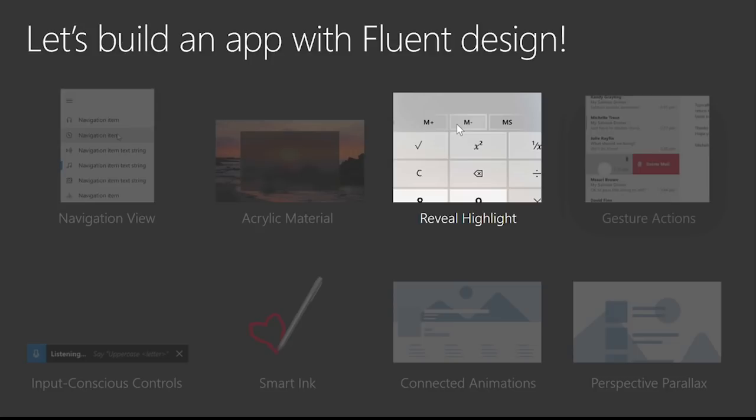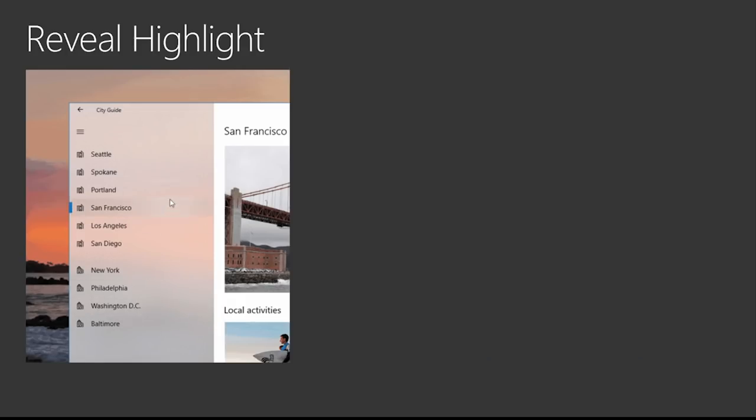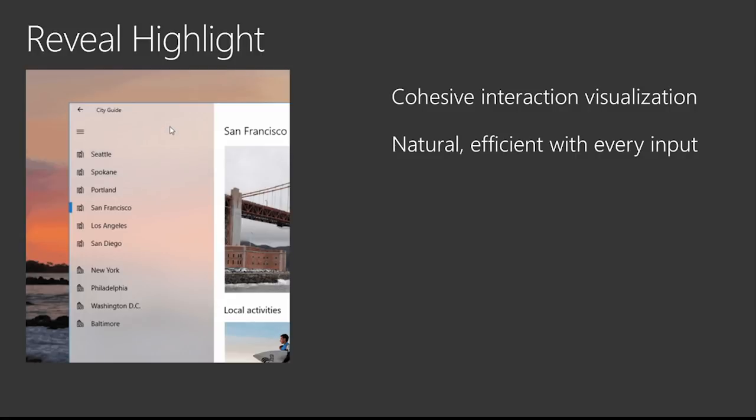Next, we want to talk about Reveal Highlight. That's another new element in Fluent. One thing that gives you is really a cohesive interaction visualization. Today, there are different interaction visualizations you might get sometimes with pen versus touch versus mouse and so forth. And Reveal gives you a unified interaction visualization that's very natural and efficient and works with all those inputs. And it really helps focus on what's important.